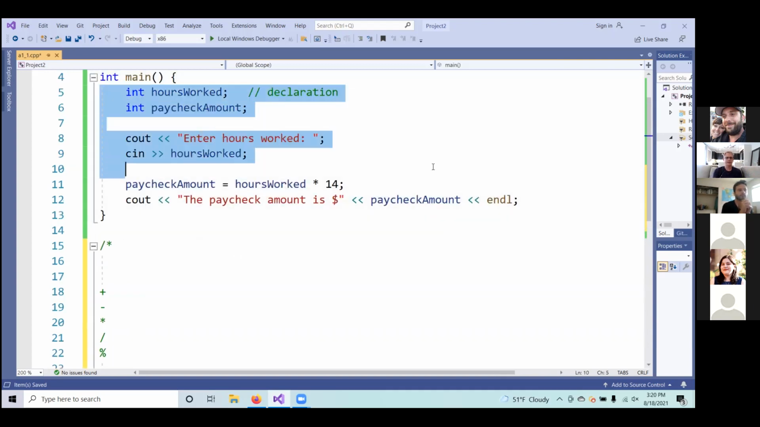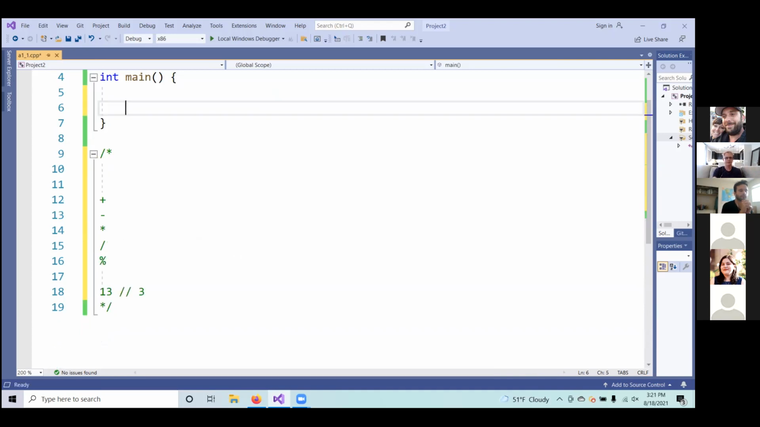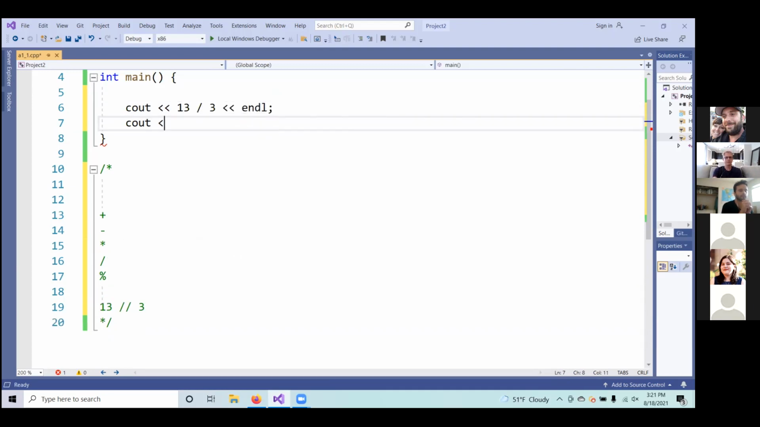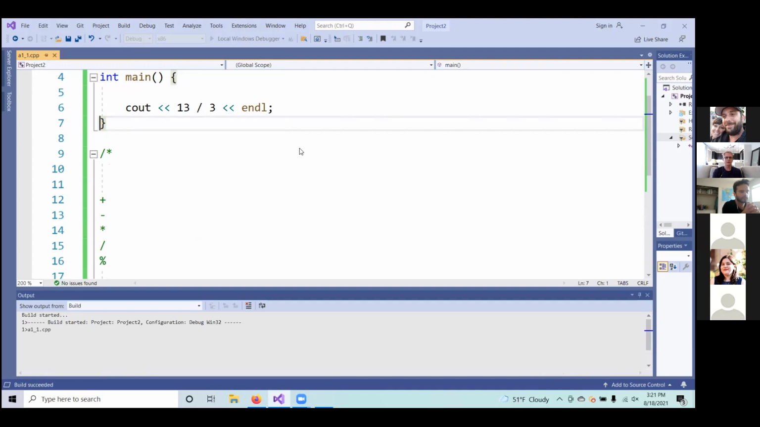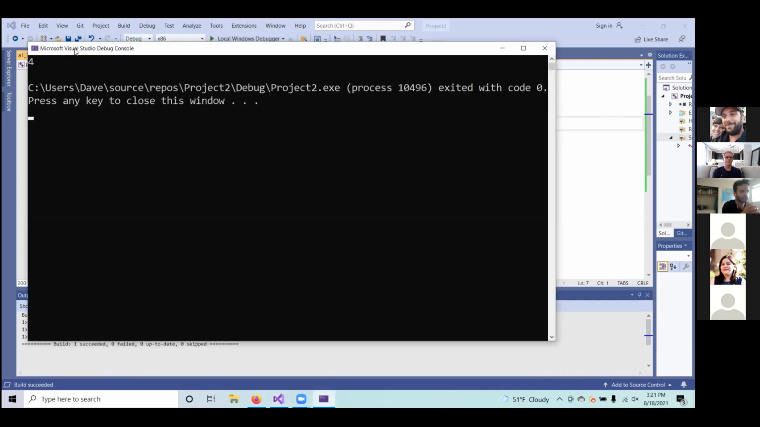Let's just try that out. So I'm going to say cout 13 divided by 3. Oh, sorry, I'm not in Python. Not sure what I was thinking of. Rewind. I'll just try this. If I run this, what's going to happen is I'm just going to get 4.